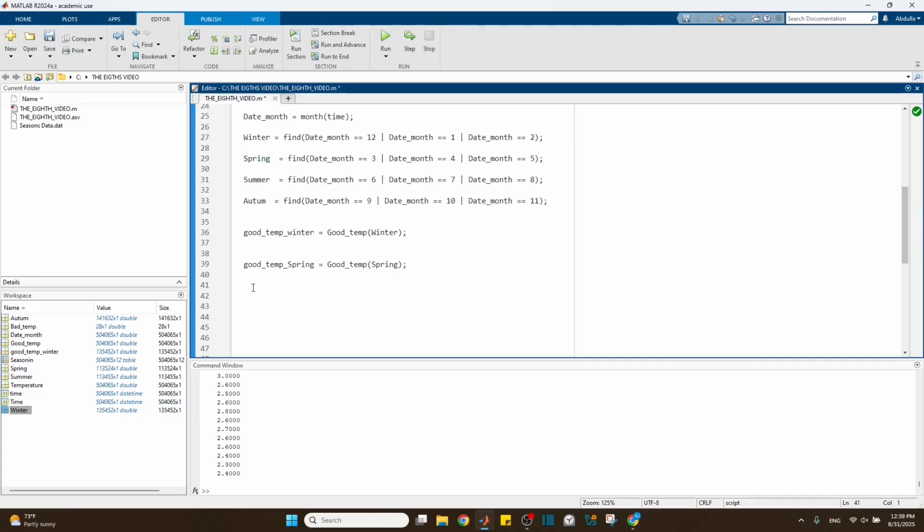Okay, same thing. So instead of spring, it will be summer, and I'm going to change here summer as well. I found the blue color, so I'm good. Last one, what are we missing? Autumn. And then also here autumn. I find the blue color, run section, and all of them are there in my workspace.